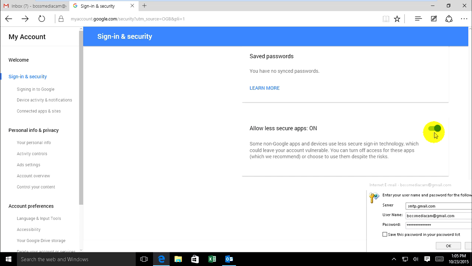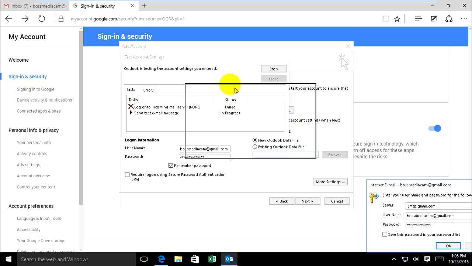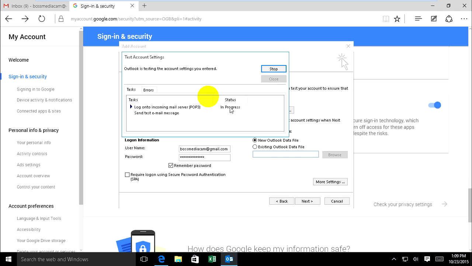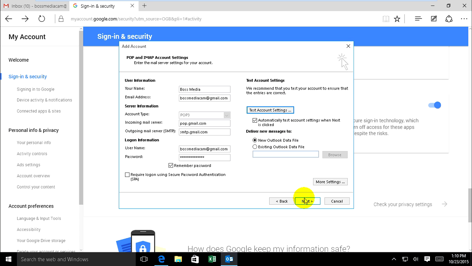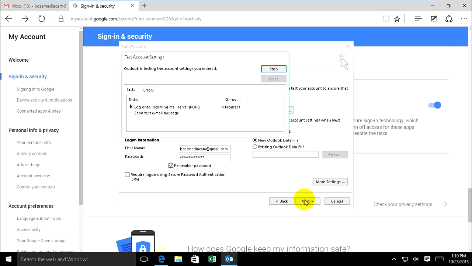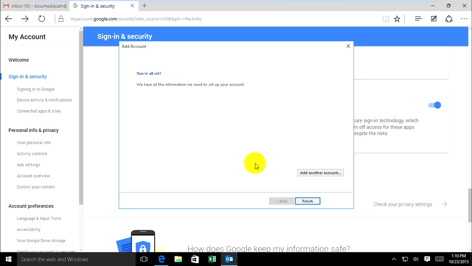connect other applications, go to Gmail. Now just connect, okay. Login complete, yeah, go. And send test email message in process, yeah, complete all. Now just successful to config Gmail with Microsoft Outlook 2016. Just already complete, yeah, close it and next, finish, yeah, finish.